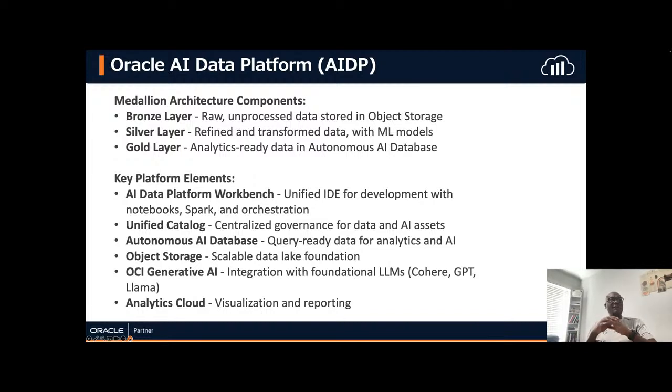So what are the key platform elements? One of the key platform elements is the AI Data Platform Workbench, which is an IDE for development. Like I mentioned earlier, you can integrate with your notebooks, Spark, and the things around orchestration as well. Another feature is the unified catalog, which is centralized governance for data and AI assets. Data governance is very important when it comes to this, to make sure that things are done properly, compliance, etc.